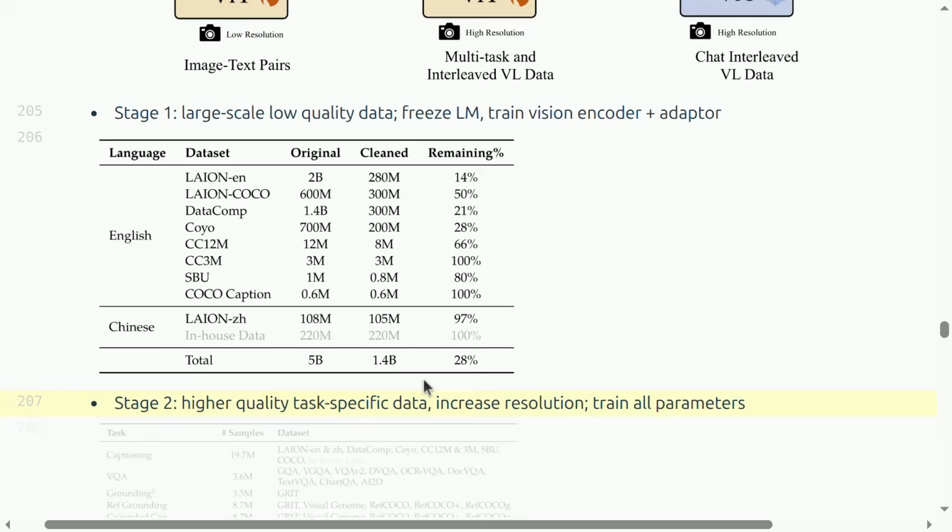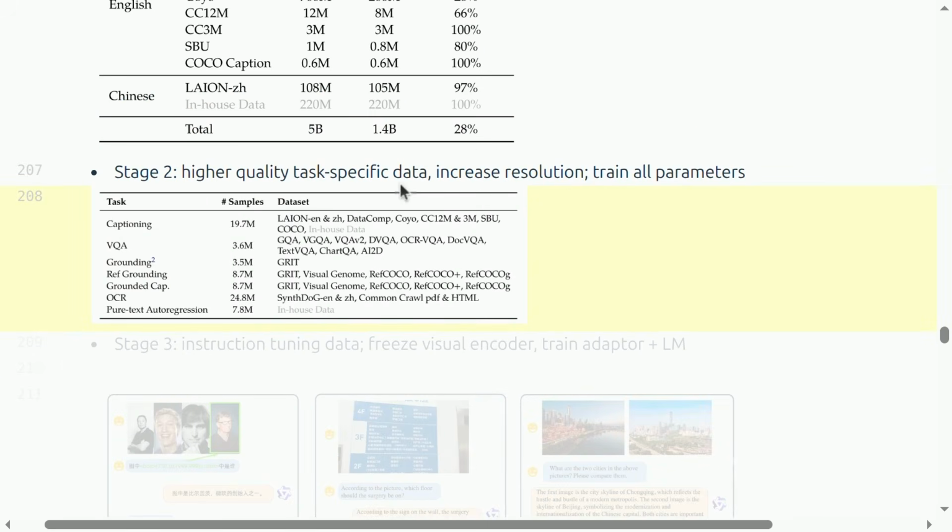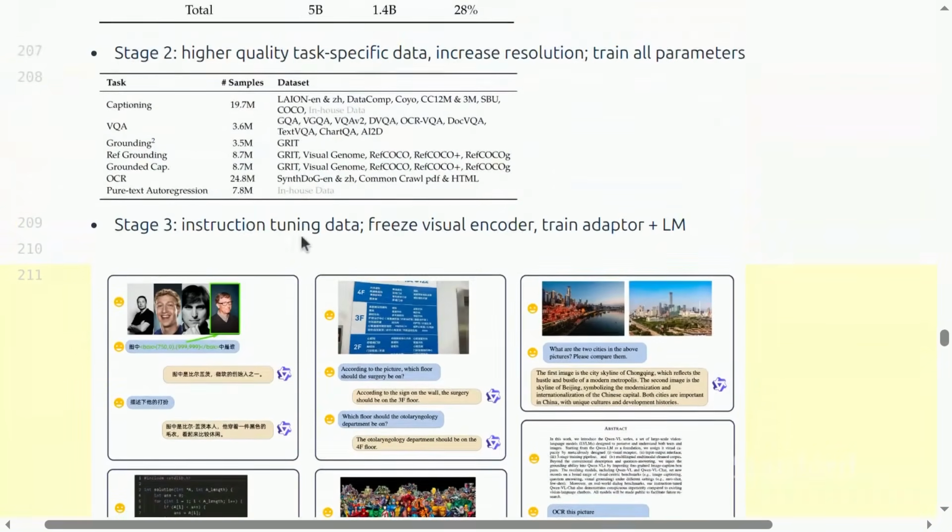In stage 2, they move to higher quality task-specific data, and you can see some of the usual suspects like VQA data sets, chart question answering, and so on. And then they train all the parameters here. And finally, stage 3 is instruction tuning data. You freeze the visual encoder and you train the adapter and the language model.